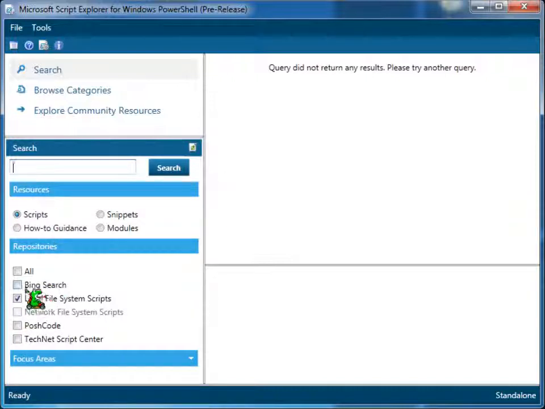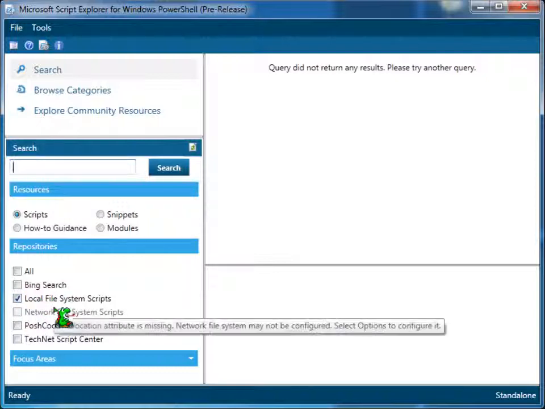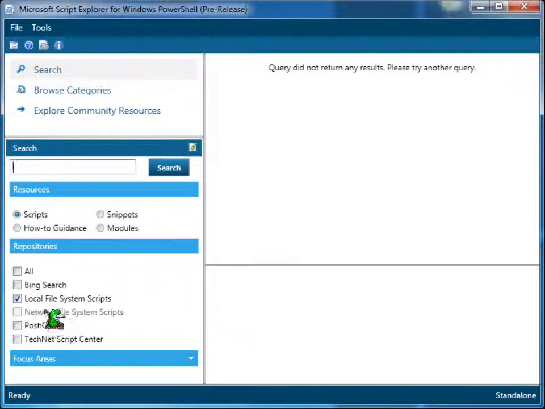So if you want to broaden where you search, you would go down here to the repositories, and this is an interesting section because it lets you search your local file system, network file system, Posh Code, and TechNet Script Center. So it has a number of places where you can search for PowerShell scripts all in one keystroke.